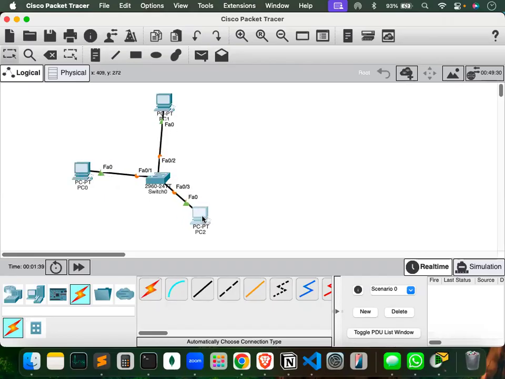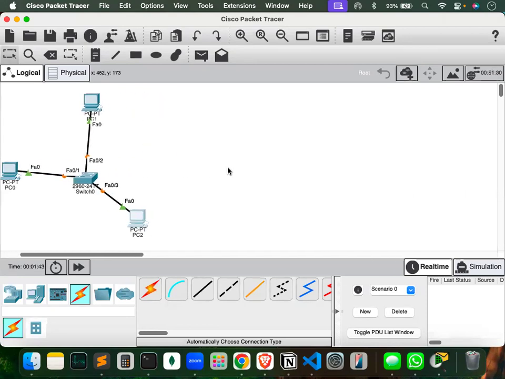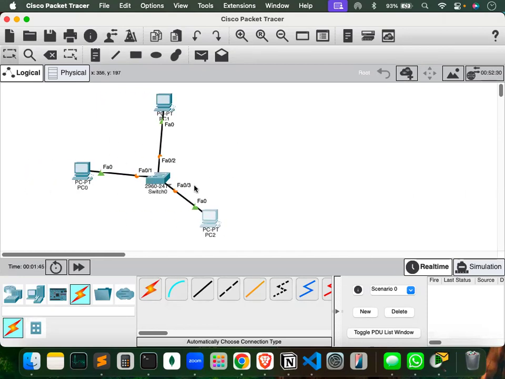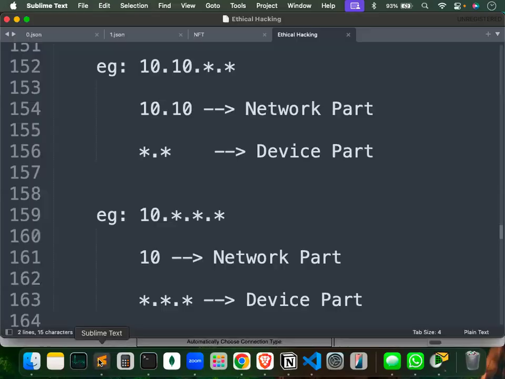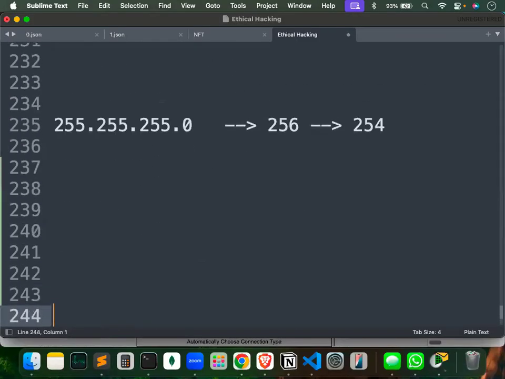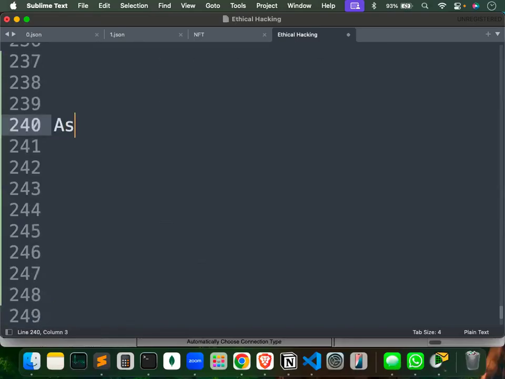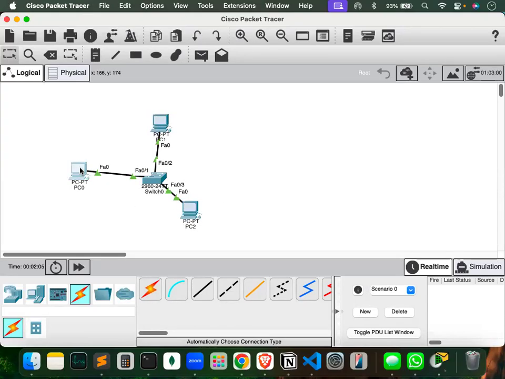So let's call this one small network, a very simple network, 3 devices, 1 switch. First, what you have to do is assign IPs. Maybe I'll tell you the steps. First step is assign IPs. So what I do is I will assign some IPs. So something like this.